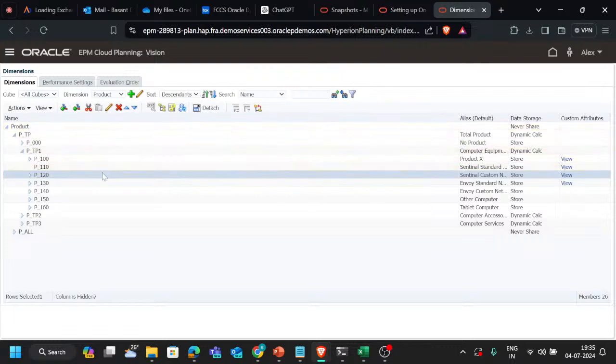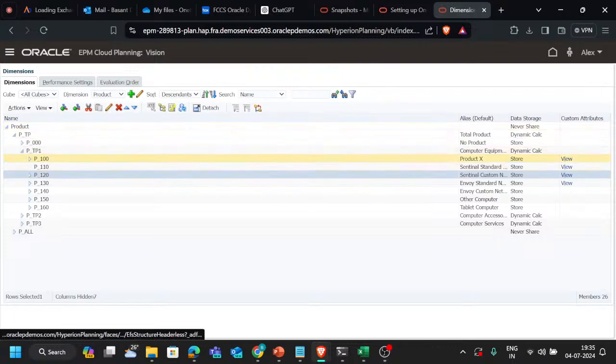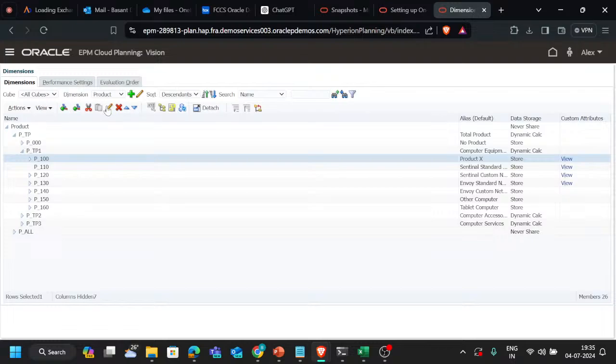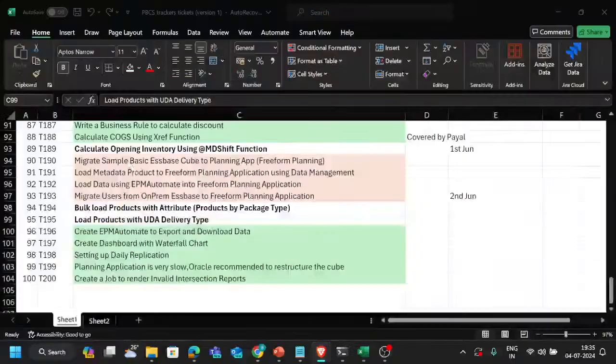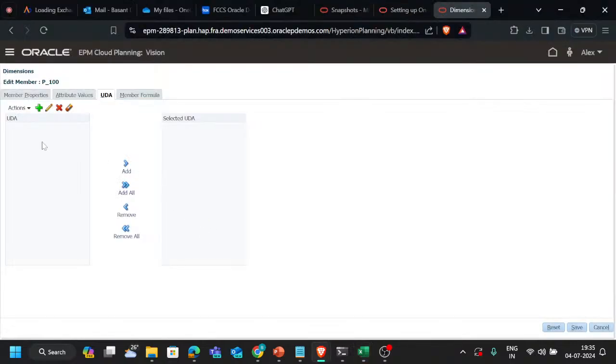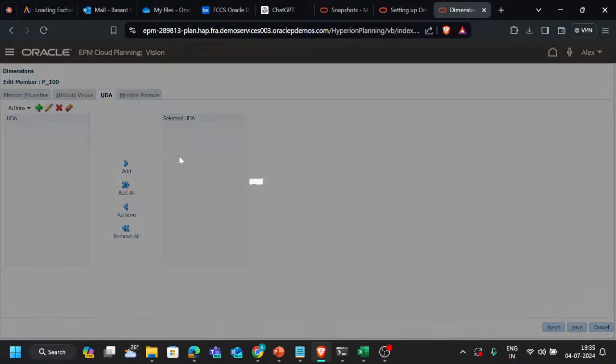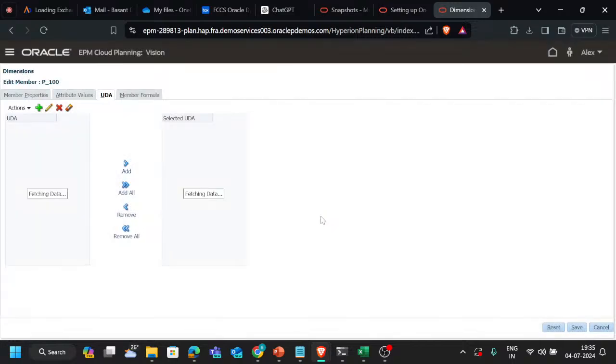Okay. So how can you give a UDA? Simply, let's say this one is product X, and the ticket is all about assigning a delivery type. Delivery type means what sort of delivery the product will have. We can name it as home delivery product, or over the counter product. This sort of delivery we can assign, right? So this one is home delivery, let's say.